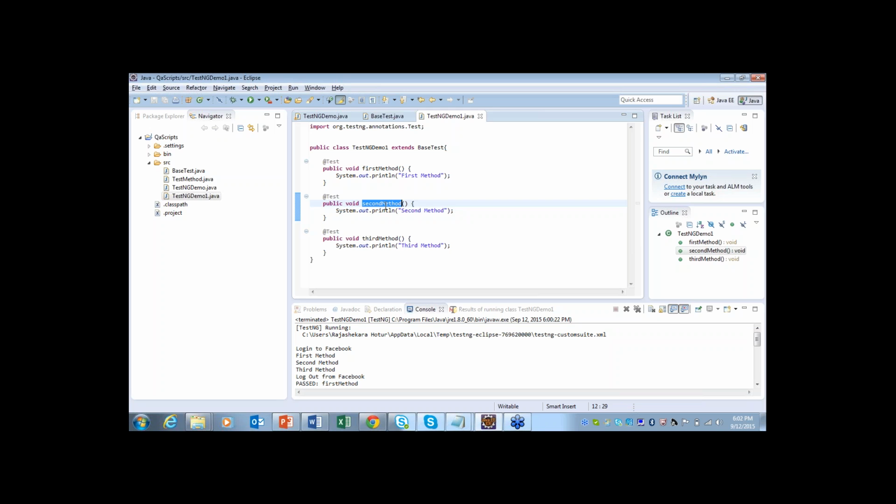So I can avoid this method, or ignore it, or make it in such a way that it should not execute even if I execute the entire suite or the class. How do I do that? I can use one attribute called enabled. So here is the way we can use it. We need to use enabled equals false. If you use enabled equals false, second method is not going to execute.